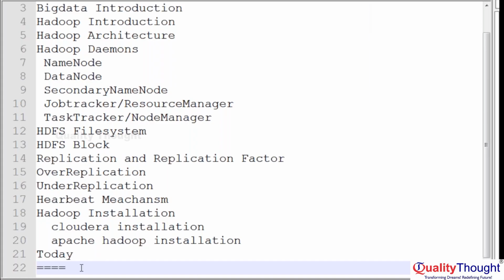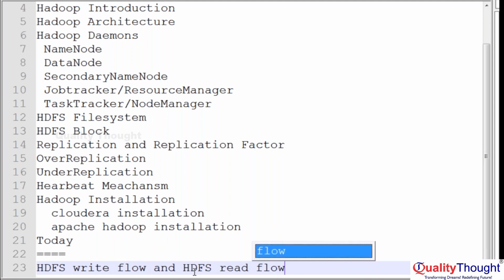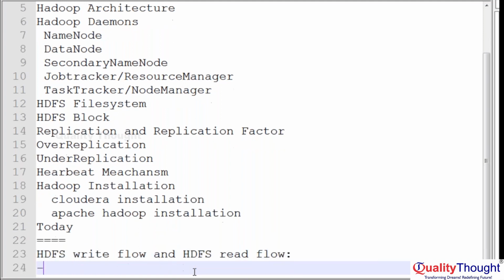Today we'll discuss HDFS write flow and HDFS read flow.